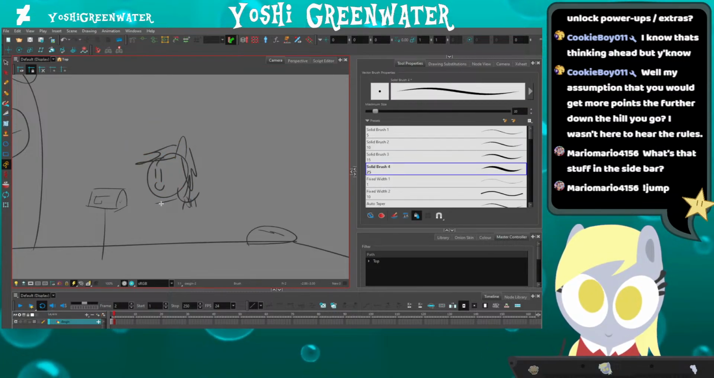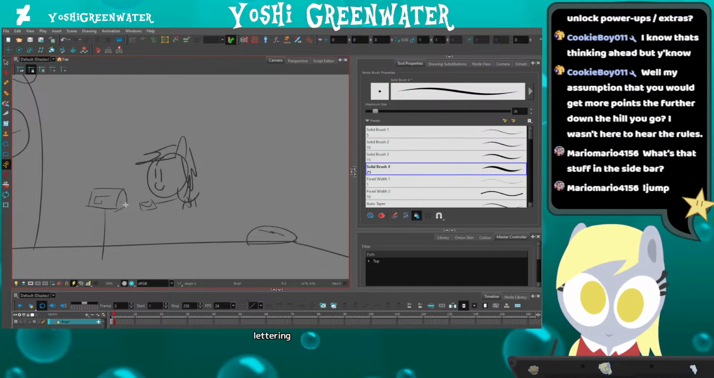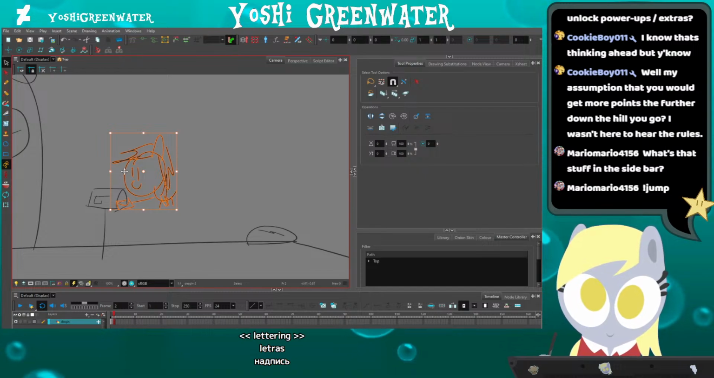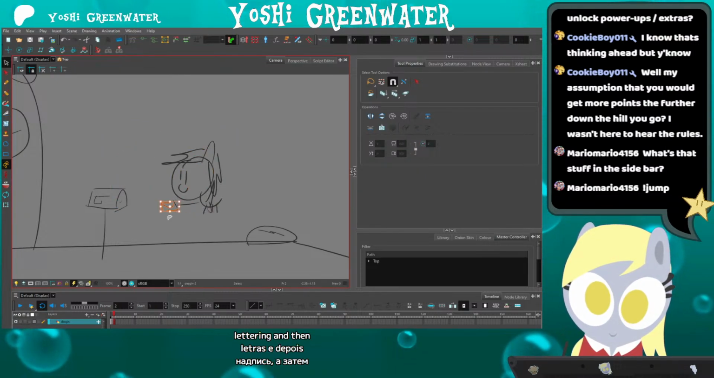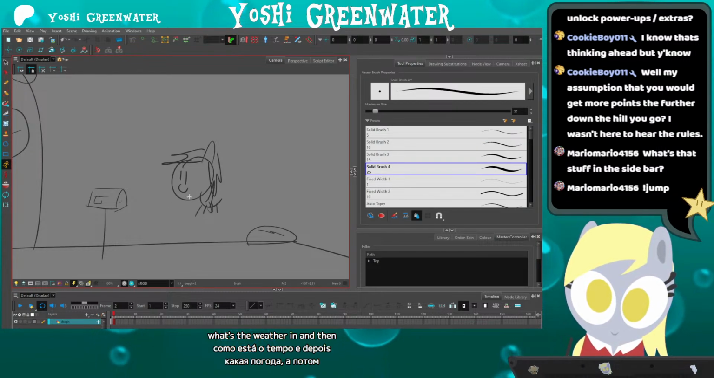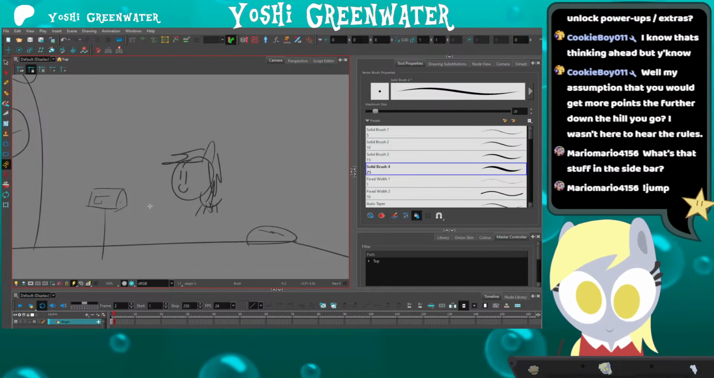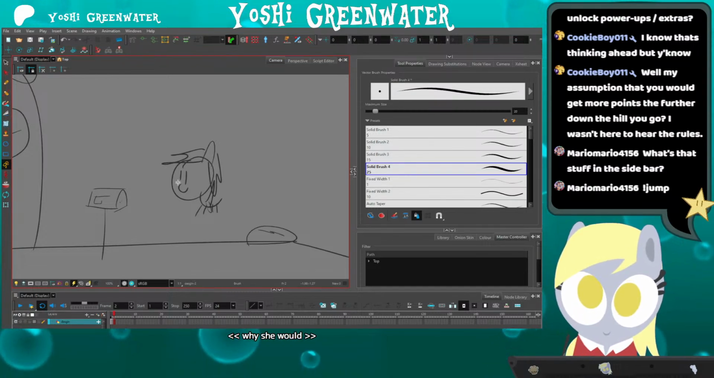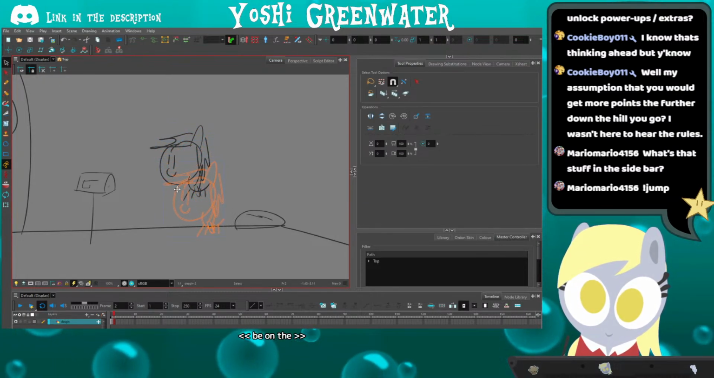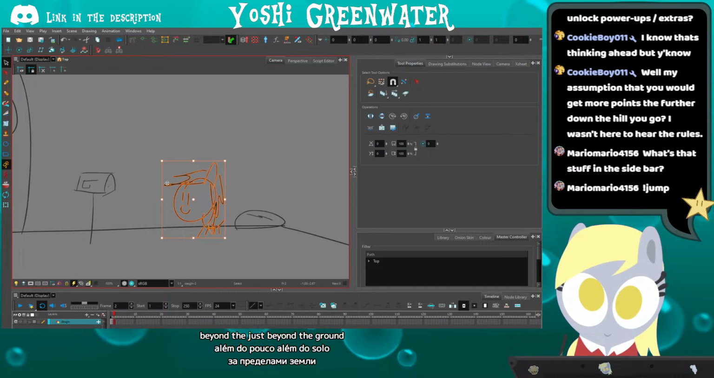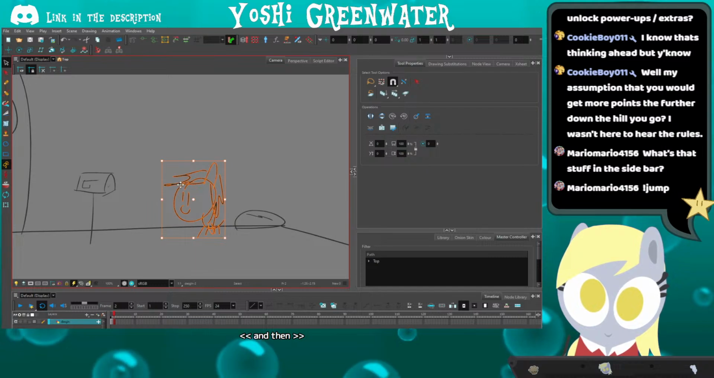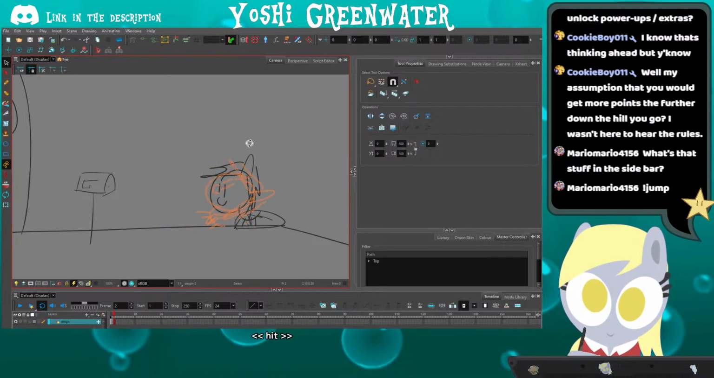So I shall put the letter in. Boop. Letter in. And then put the letter in. And then somehow try to think of the motive of why she would be on the ground. And then hit the rock and then go, whoa.